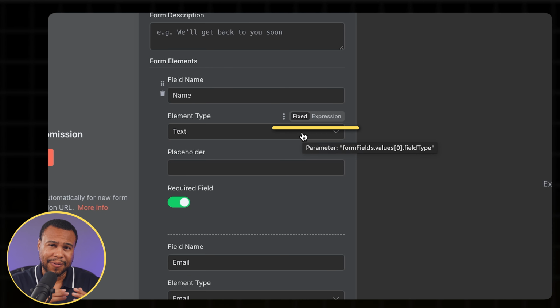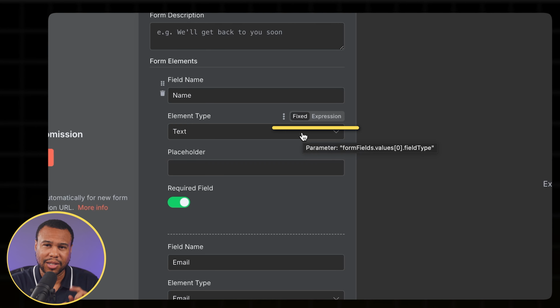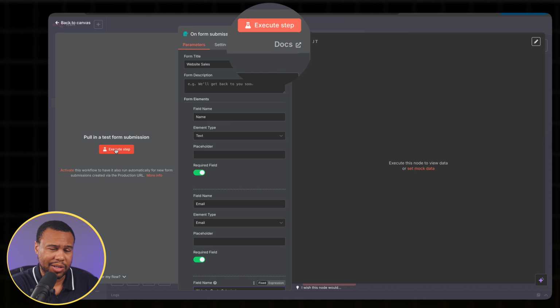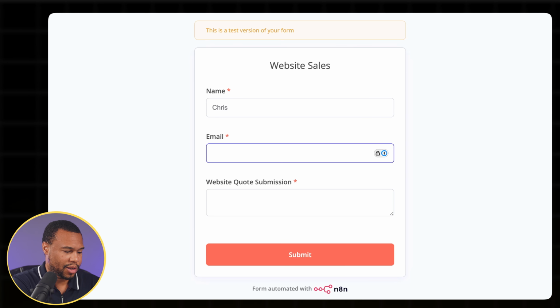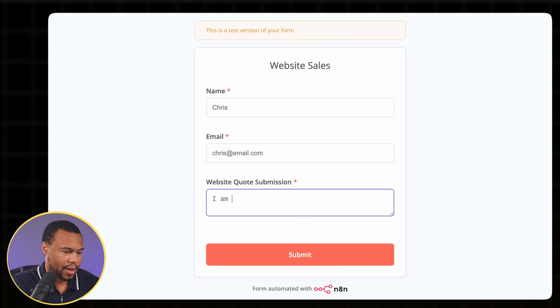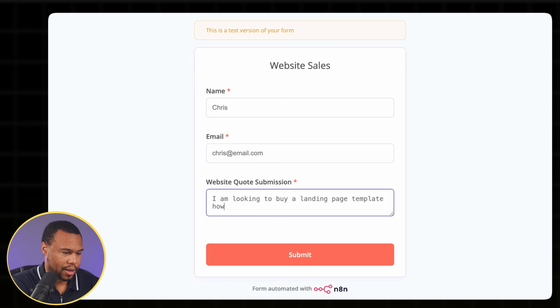Now you also notice this fixed or expression selector. Now this is going to become important a little bit later on, so we're not going to touch on it right now. Actually, what we're going to do is we're going to make sure that this form actually works. So let's click execute step. Now we're just going to fill in some information, and let's say I am looking to buy a landing page template. How much does it cost?